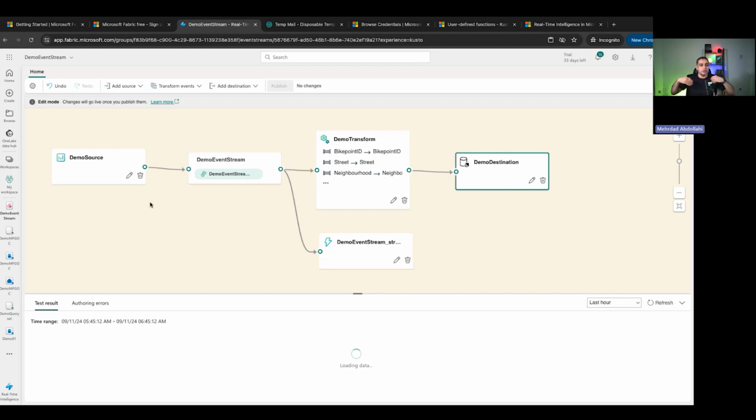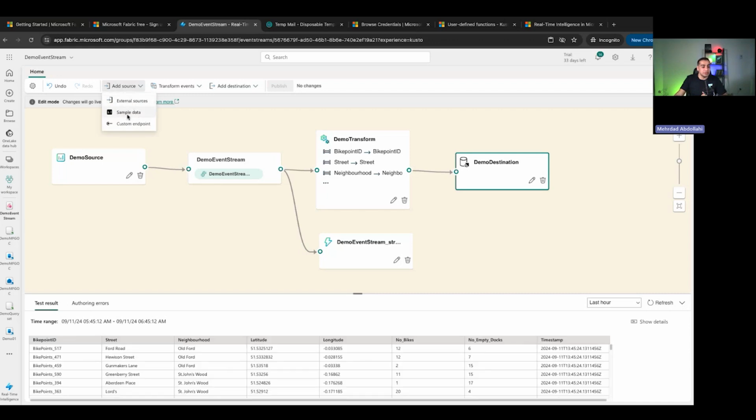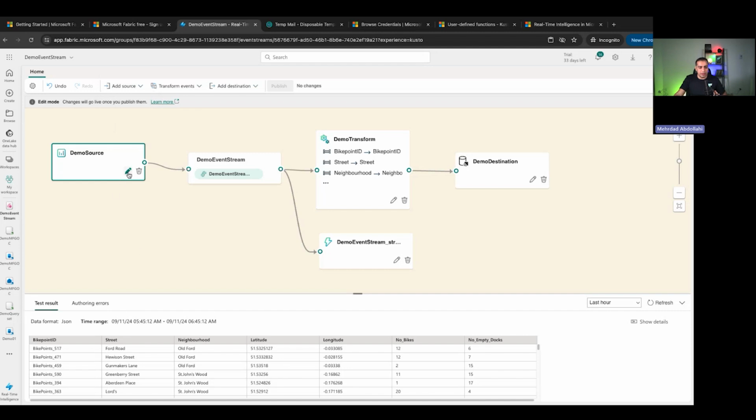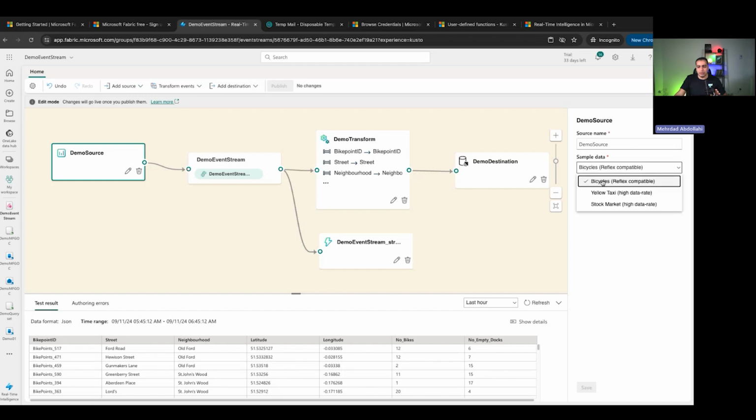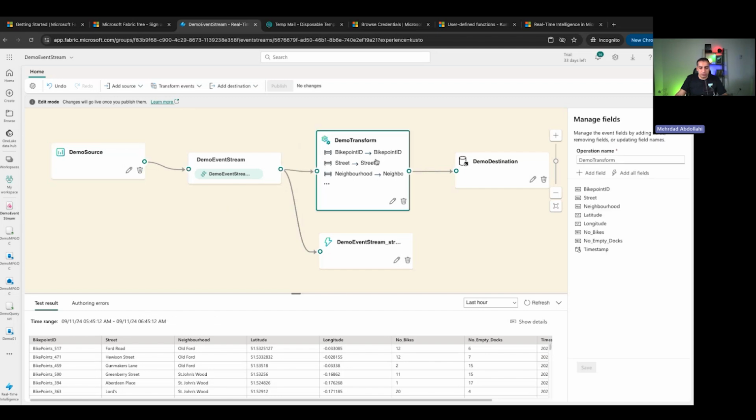We can have as many sources as we want by adding the sources here. It can be from the sample data, it can be custom endpoints, or from external sources, as we discussed before. Here we already have our data. Here I can just show you the sample data that I've got. I started from a sample data, and it is basically an ongoing data that is changing, based on the time series. It is going to be streamed in our event stream.